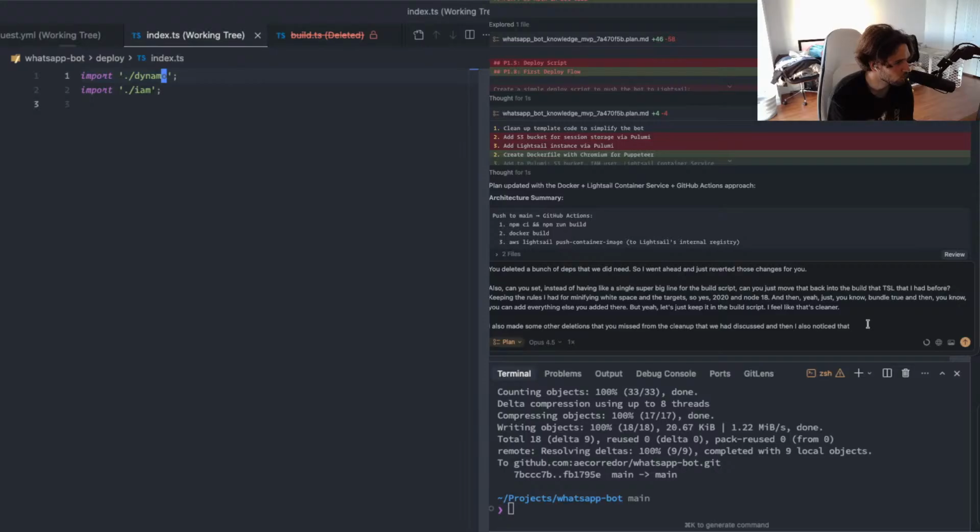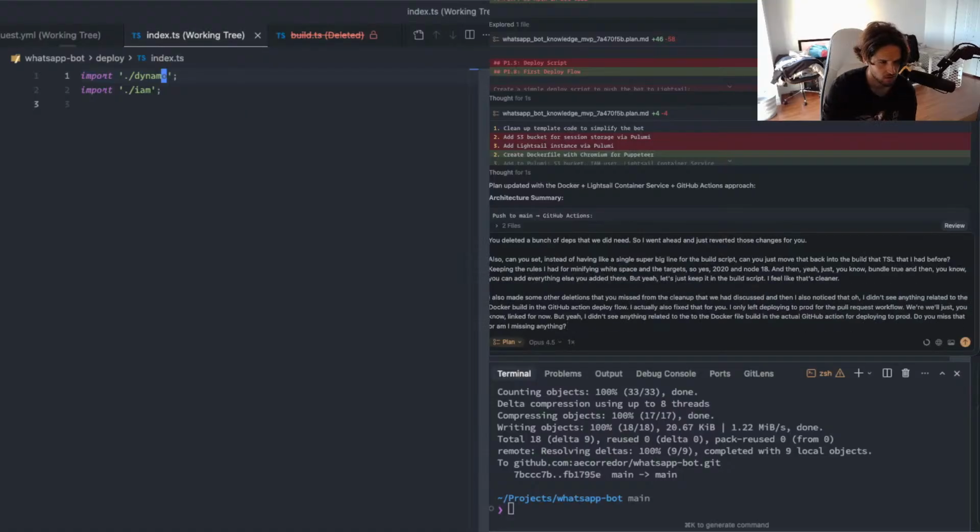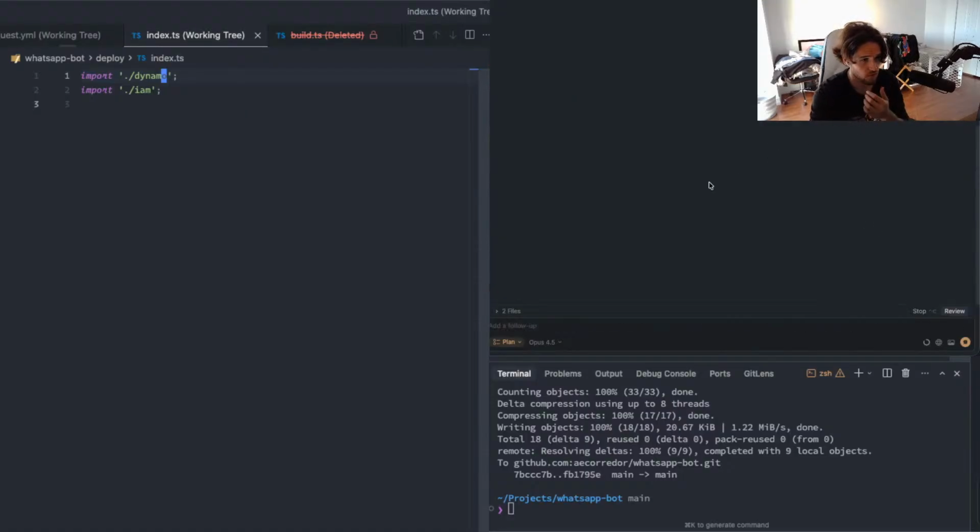For the pull request workflow, we'll just lint for now. But yeah, I didn't see anything related to the Docker file build in the actual GitHub Action for deploying to prod. Did you miss that, or am I missing anything? Right, so let's give it that and see what it comes up with.